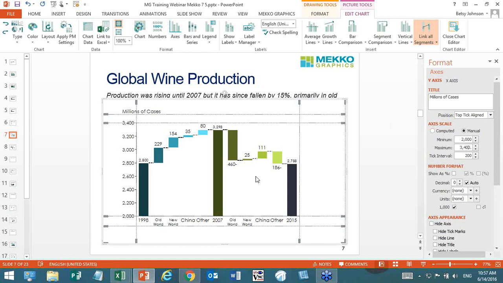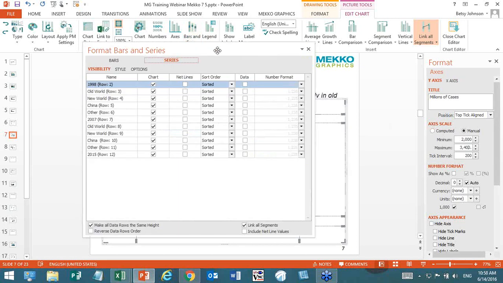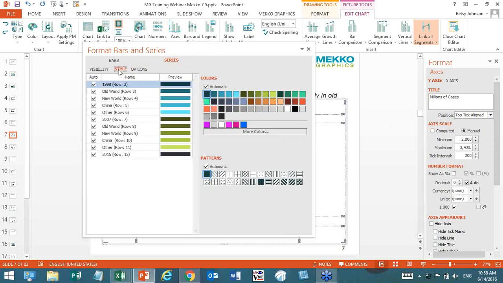The next thing I want to do, and this is where we're going to talk a little bit about color, is I want to keep my markets the same color for this chart so you can see the relationship between, say, Old World between 1998 and 2007 and Old World between 2007 and 2015. So what I'm going to do is I'm going to open up my Bars and Series task pane. We opened this up in the very first chart, the Emeco, but we didn't go into all of the different features here. And in the Series task pane, we're going to go to the Style menu. There we go. And we're going to help keep that relationship visible between these markets.